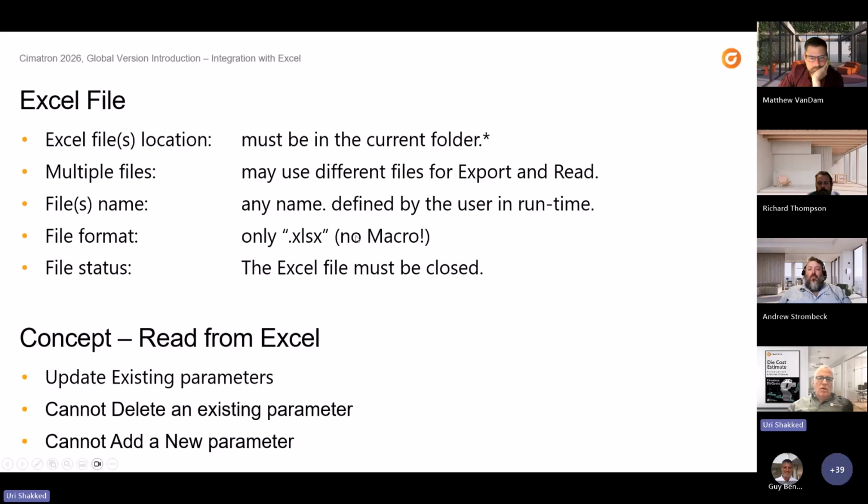As I said before, only the standard format of XLSX. We do not support the old format of XLS and no macro format of XLSM. Only this format. The file status must be closed: save and close. If the Excel remains open with the file in the Excel, both export and reading will fail. You get a warning, of course.